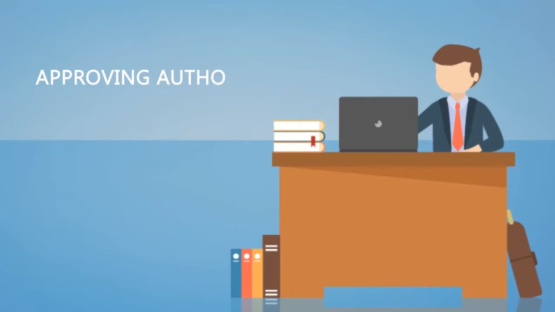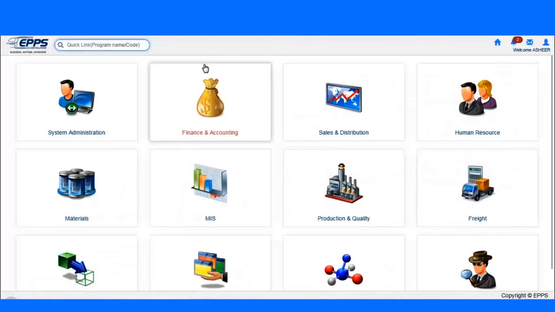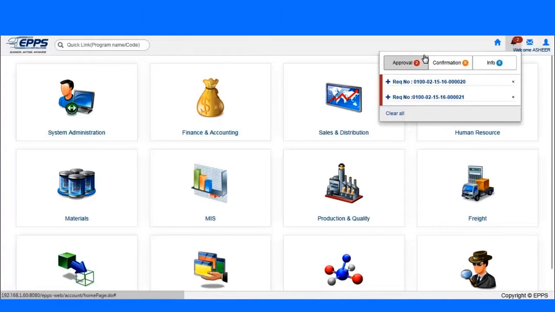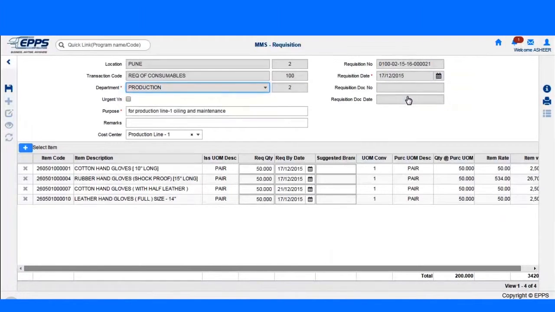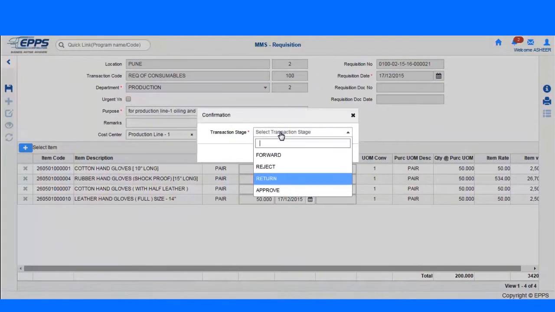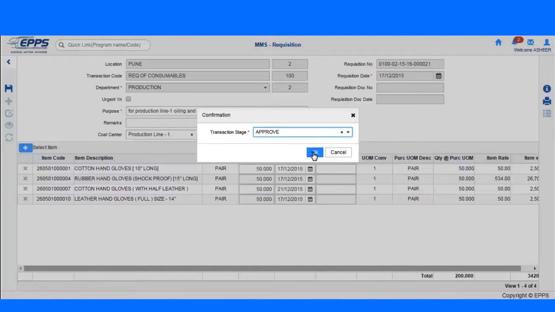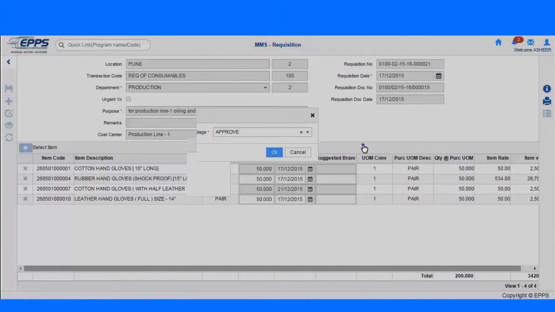Now, the approving authority, in this case the production head, logs in. He has a few notifications. He sees that one of the notifications is about the requisition. He checks it. Now, he can forward, reject, return or approve the requisition. He approves the requisition, and it is now ready for procurement of the gloves.